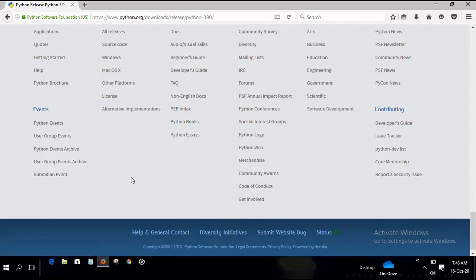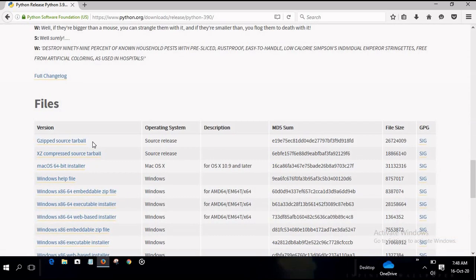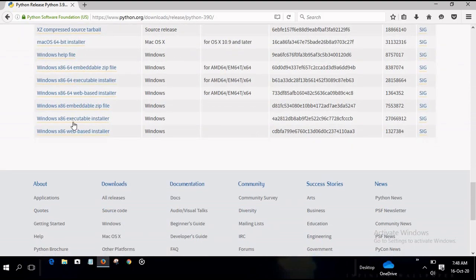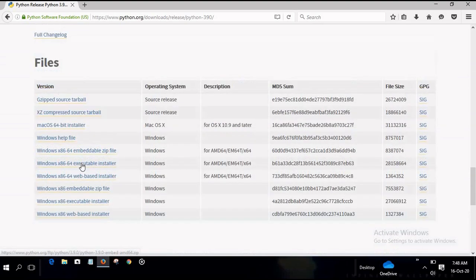Just scroll down. See, all the files are available here. These three are for Windows 64-bit operating system. These three are for Windows 32-bit operating system. Please make sure which operating system you have.